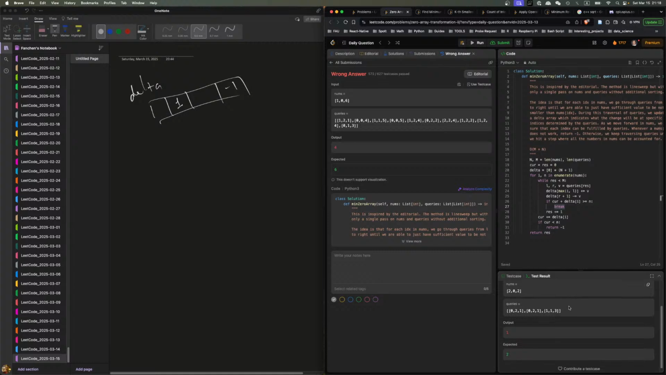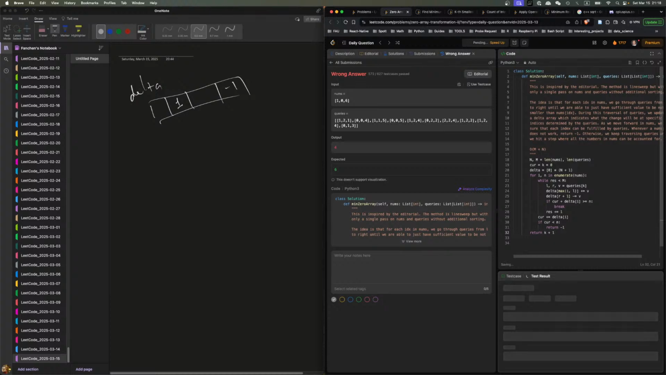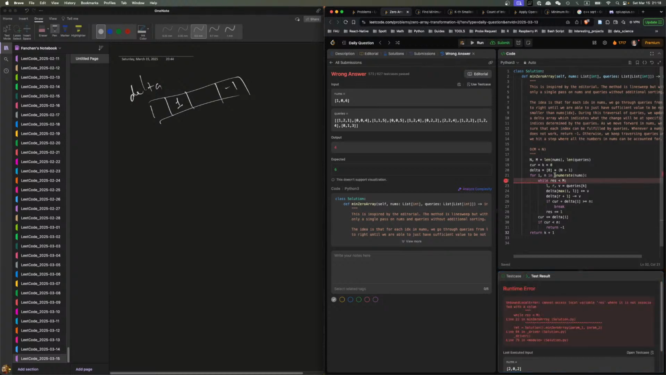Oh, maybe in this case. Alright, maybe I should get an index. Let's do k. Then it should be k plus 1, because k is an index. So we do index plus 1. Of course, k needs to be smaller than n.